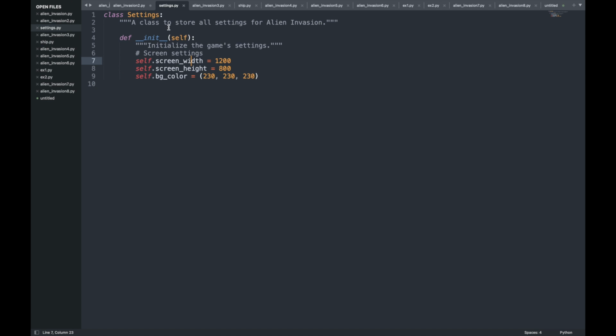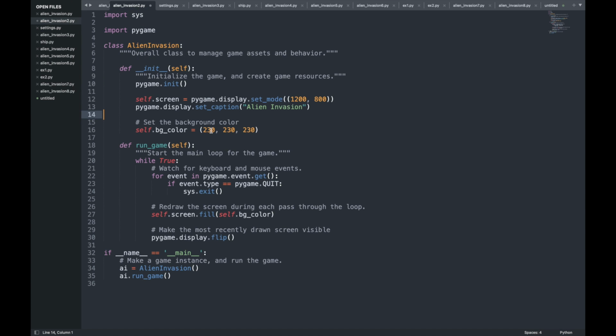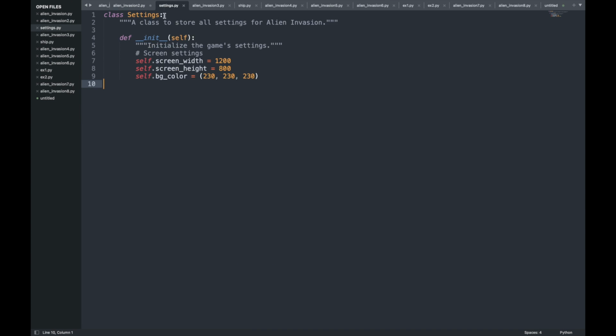If we take a look at that, all we do here is, inside of our settings module, inside of our settings.py file, we have a settings class and we have an init method. And inside of this init method here, we store the different game settings. So we moved the screen width and the screen height, which in the previous version we just hard-coded in here. We now moved that to the settings class. And that allows us to easily adjust those values.